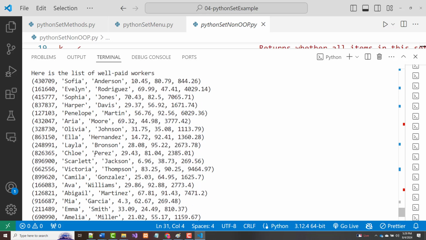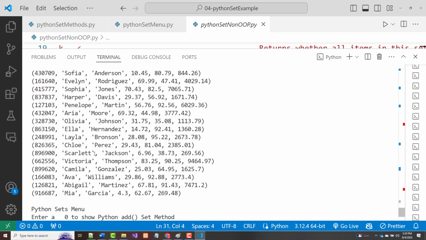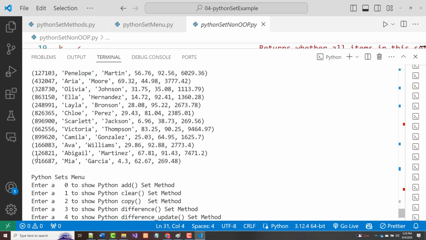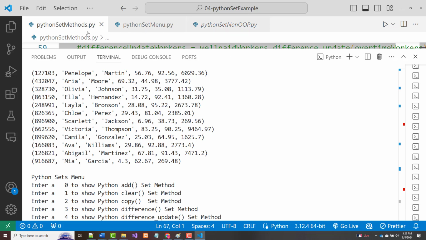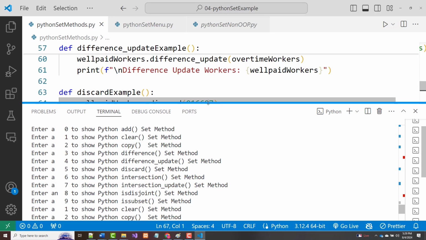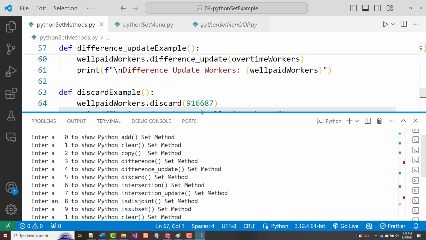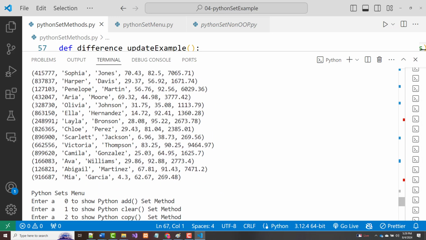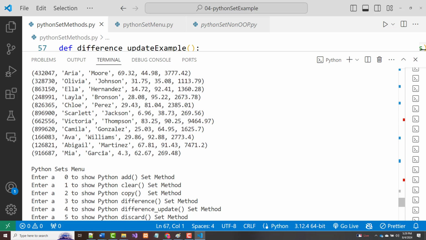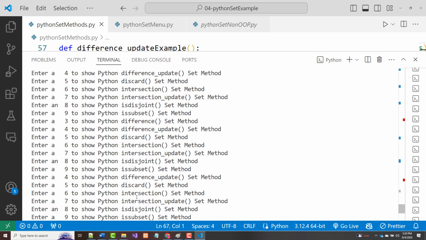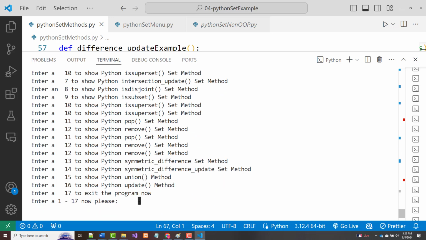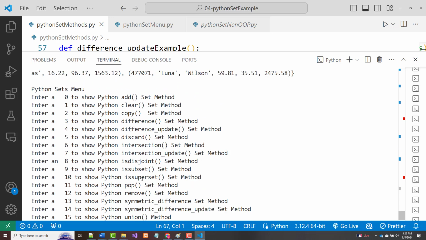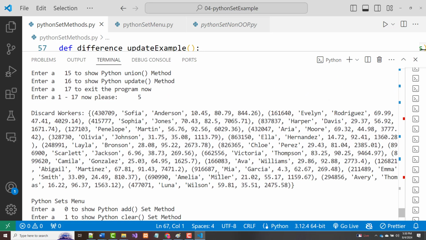All right. I think this, was it Abigail Martinez? 126821. No, it's 916687. So it's the last one now. It's Mia Garcia. So we're seeing if we can remove Mia Garcia here by doing a number 5. So we'd have to look and see. There's Mia Garcia. So this is not working.